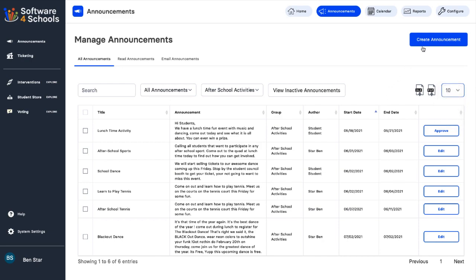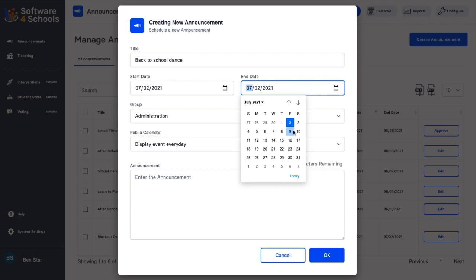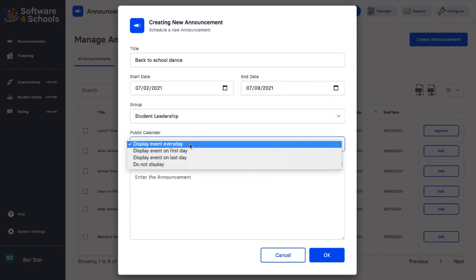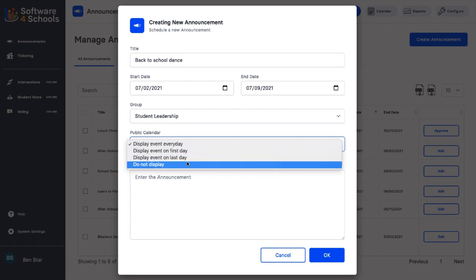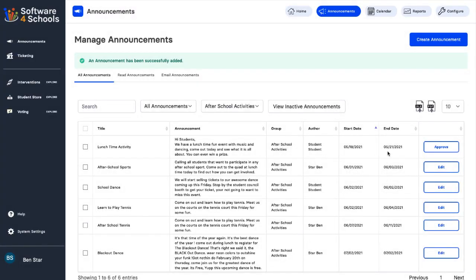To create a new announcement, click the Create Announcement button here in the top right corner. Simply put in the title, start date, end date, choose a group, then choose the option for how it will be displayed on the public calendar. You can either choose for it to show up every day, the first day, the last day, or not at all. Finally, you can create your announcement and then click OK when you're done. You can always edit announcements by clicking on the Edit button from here.